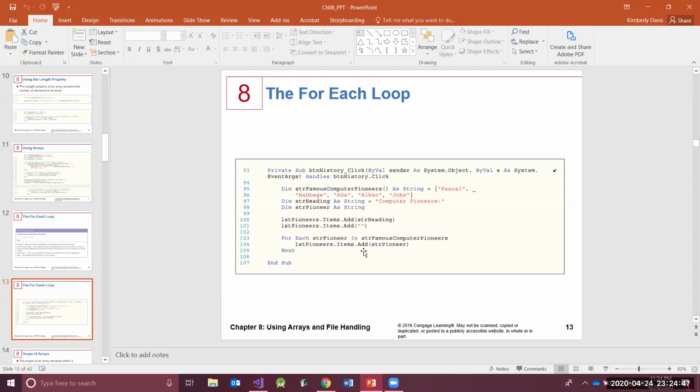So list items, pioneers items.add is going to pass string pioneer, because string pioneer now holds the element that's in my array, the first element. And now we're moving to the next iteration. Notice it's not using any counter variable, it's just accessing the actual content of the array. So the second iteration is now going to grab Babbage, store it inside of string pioneer, pass it as a parameter here to add, and add it to your list box.